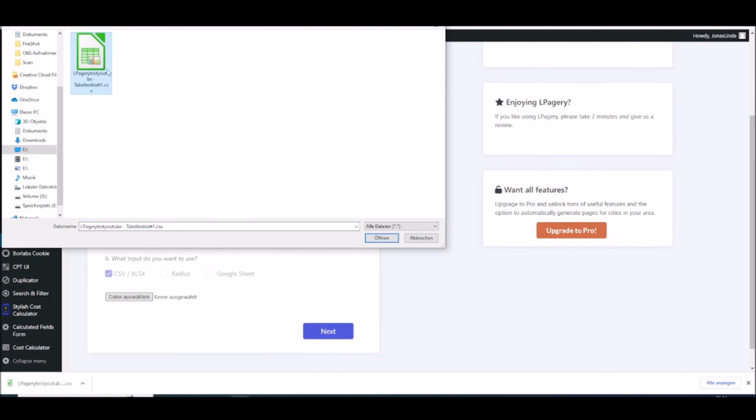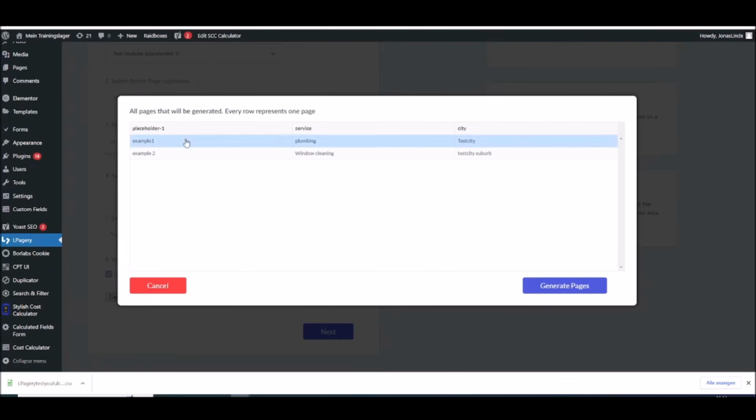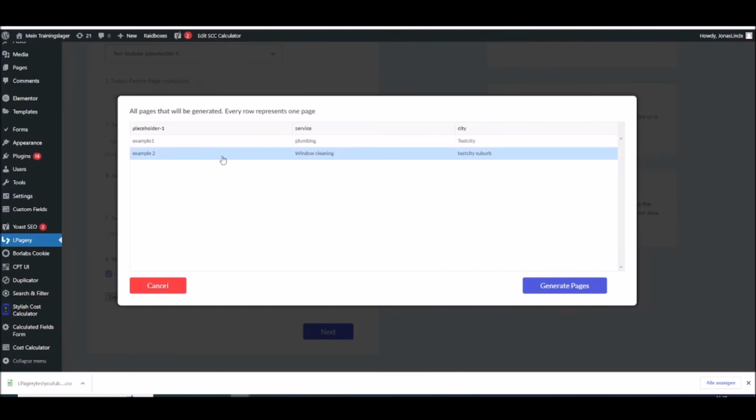Now I'll go ahead and open up my CSV file. You can see it's loaded in here, and I'll click on next. On this page, you will have an overview of all the pages that will be created. As I said, this is the heading, and every row represents one page.